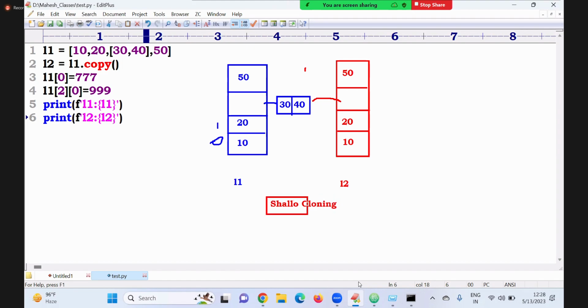Are you getting it? A little. This is called shallow cloning because L1 of 0 is 10, L2 of 0 is 10, and L1 and L2 are different addresses, but the problem is the nested list is pointing to the same one in both. If you check, what is L1 of 2 of 0? 30 only. L2 of 2 of 0? 30 only. That is the reason, with L1 or L2, any reference you use, both are affected. This is called shallow.